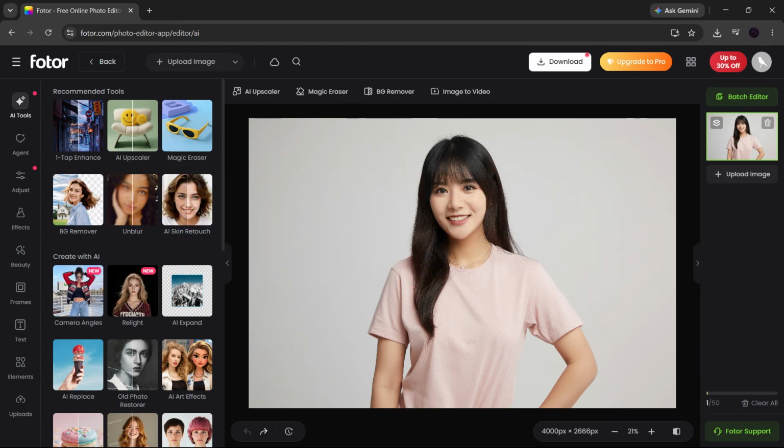Alright, let's jump right in. First, open Fotor and load the photo you want to edit into the editor. This is where everything starts, so make sure the image is fully uploaded before you move on.